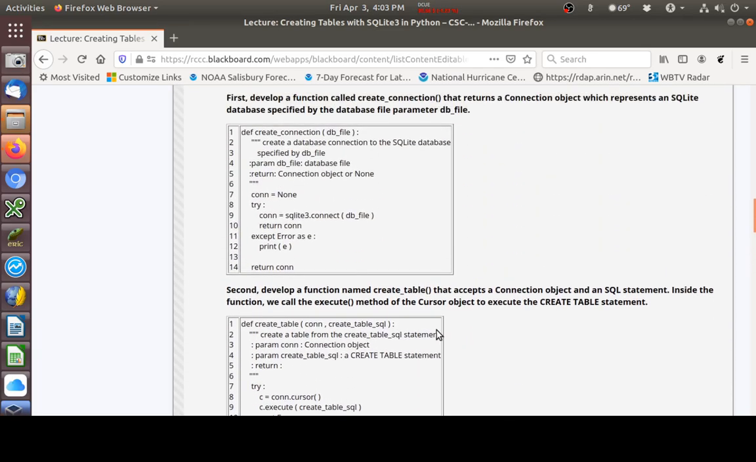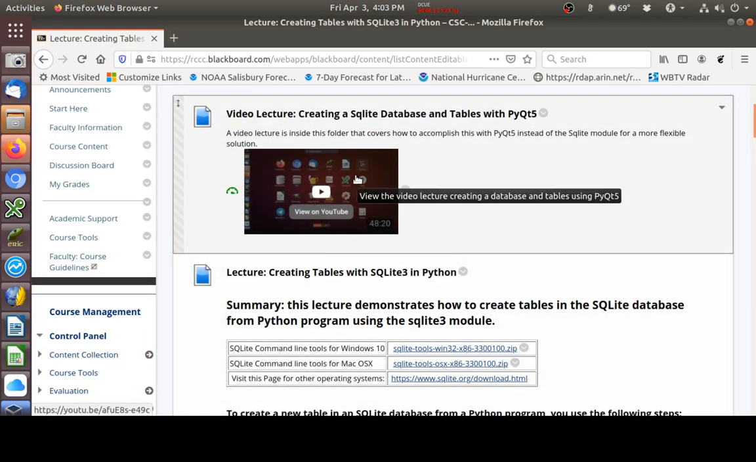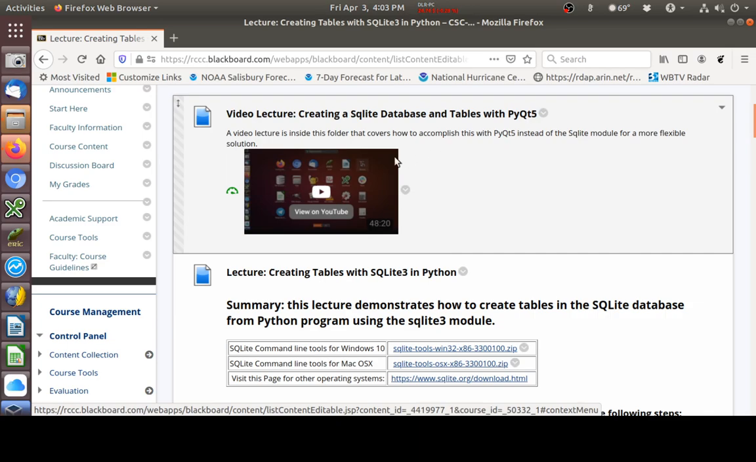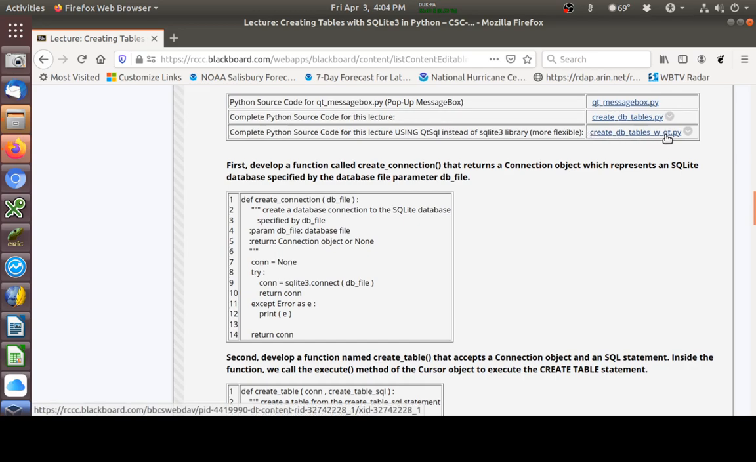If you use the technique that I'm showing you in this video, it works with any database. You may have to change your connection statement to have some security information in it if this database has security built in, but that's pretty much all that you have to change. So the code to do that with Qt is right here. And you notice I put more flexible there because it will work with any database.